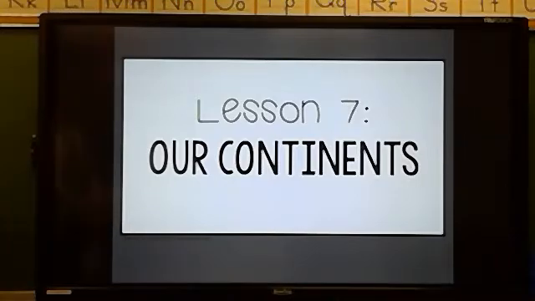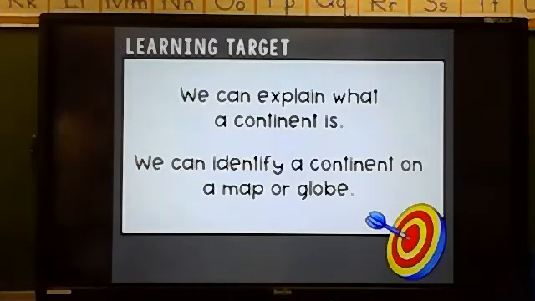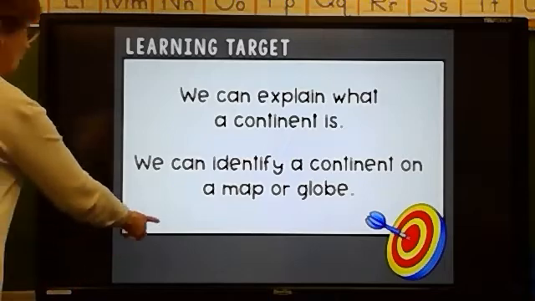Today, boys and girls, we're going to move on in our study of geography and maps, and we're going to talk about continents. Okay? And today's learning target is, by the end of our lesson today, we should be able to explain what a continent is. Often we've gone to the map in the classroom and we've talked about continents, but I don't know that we've ever done it enough that you should be able to explain what a continent is. So by the end of today's lesson, we should be able to explain what a continent is, and we should be able to identify them either on a map or a globe.